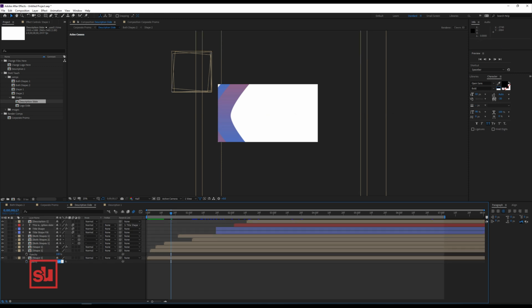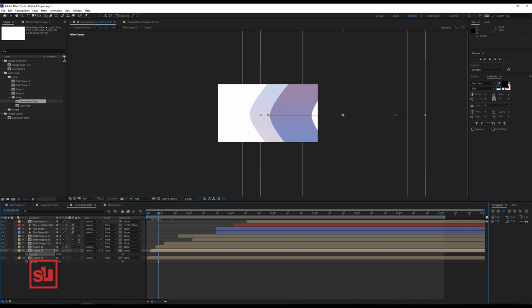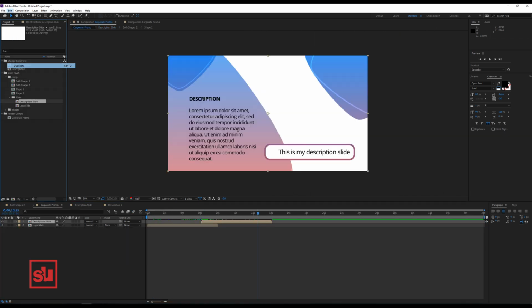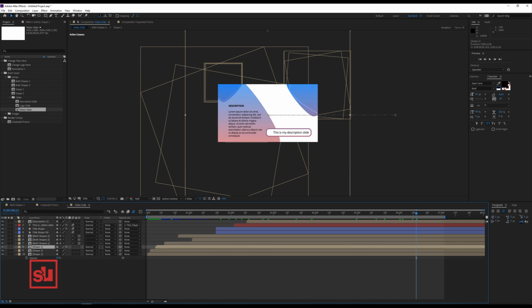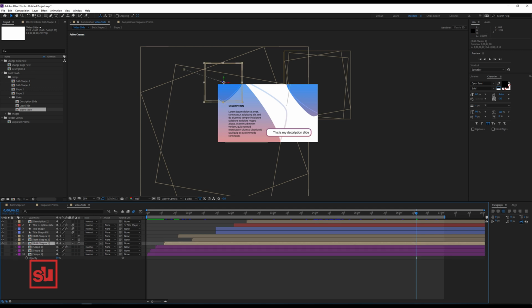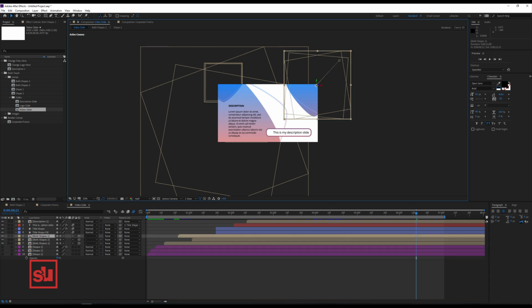And let's adjust opacity for them, something like this. Let's move on. Let's select the slide description and edit, duplicate. Video slide. Now let's open this slide. Let's select, change the color and turn it off for the transition shapes at the beginning.